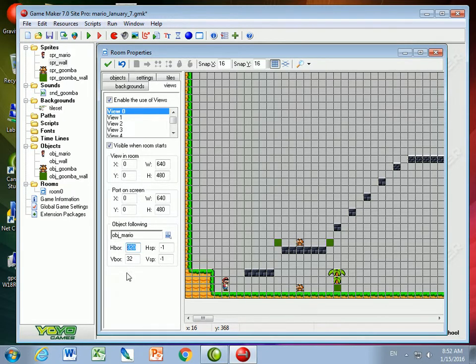And how did I come up with 320? Well, if I want them in the middle horizontally, my width is 640. So half of 640 is 320, so that's going to put Mario in the middle. I don't worry about vertical because I can see all the vertical part of the screen. That's always all in view because the height is only 480, so we never do that.